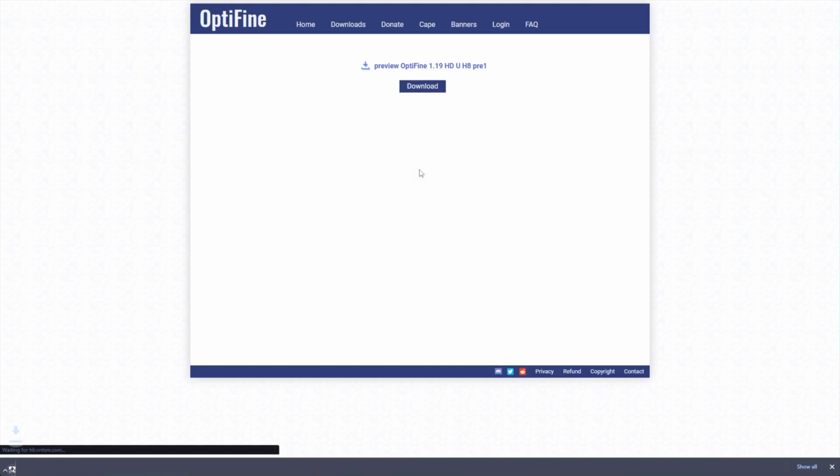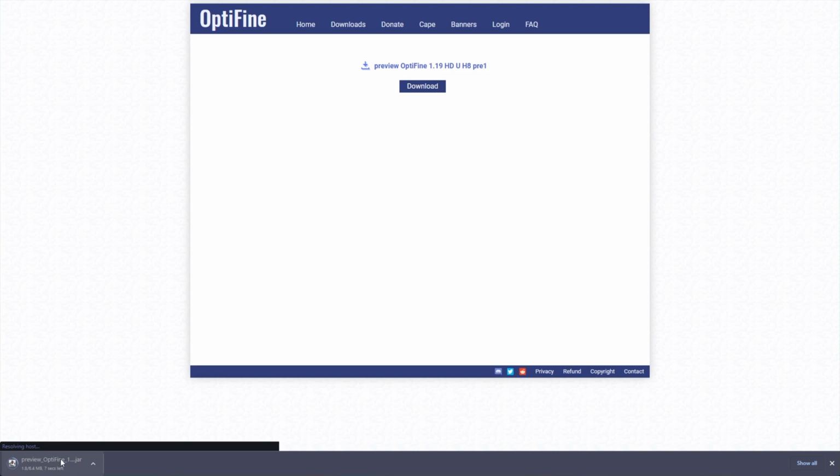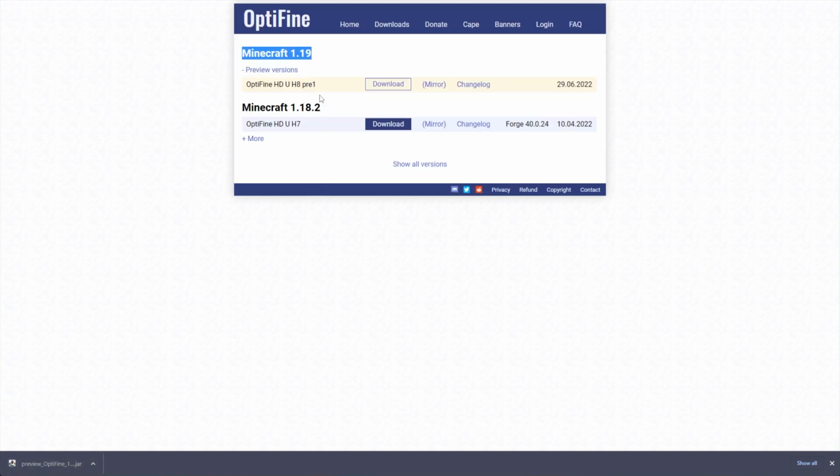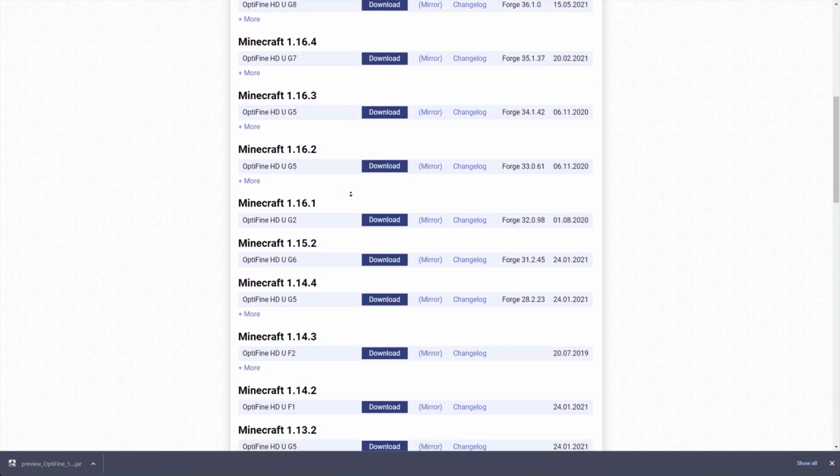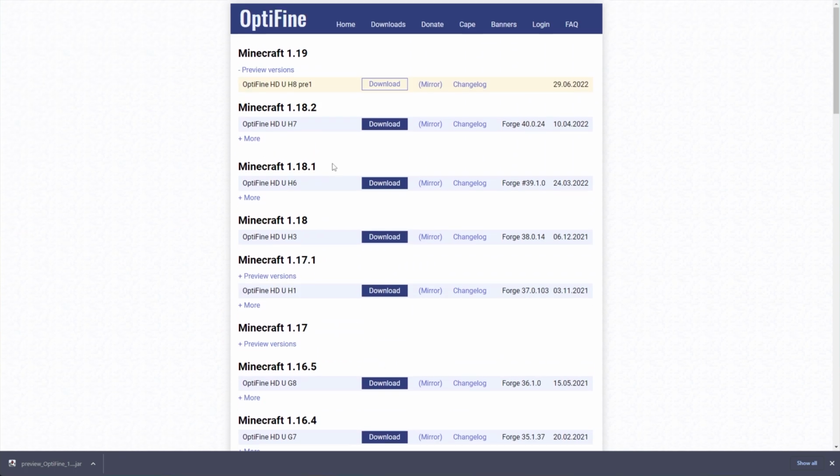Then click download once more, and we're now successfully downloading the preview version of Minecraft Optifine 1.19. Do note that this is currently a preview. When you're watching this video, it may not be a preview anymore. If you're watching this in the future, you'll need to click show all versions here to see the previous versions of Minecraft Optifine in order to download and use them.